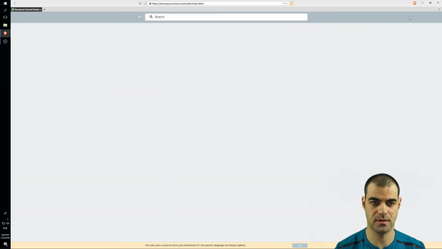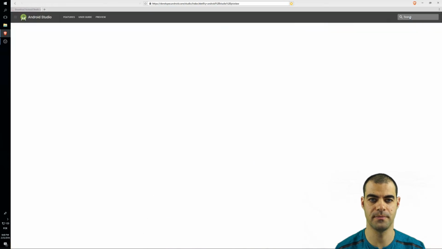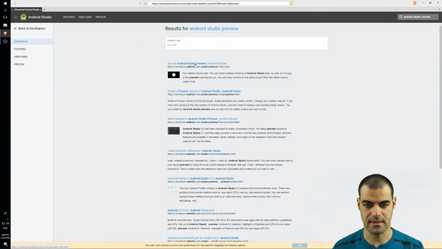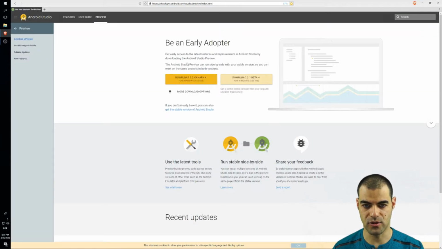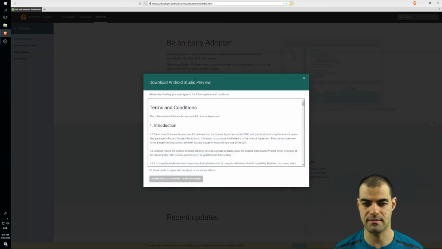So you can just search here for Android Studio Preview. And let's get this one. And let's go for the 3.2 Canary 4. And I will also teach you how to update Android Studio once the time comes and I'm recording a video and an update is available. So just click download and you just download the program and you just install it very easily.